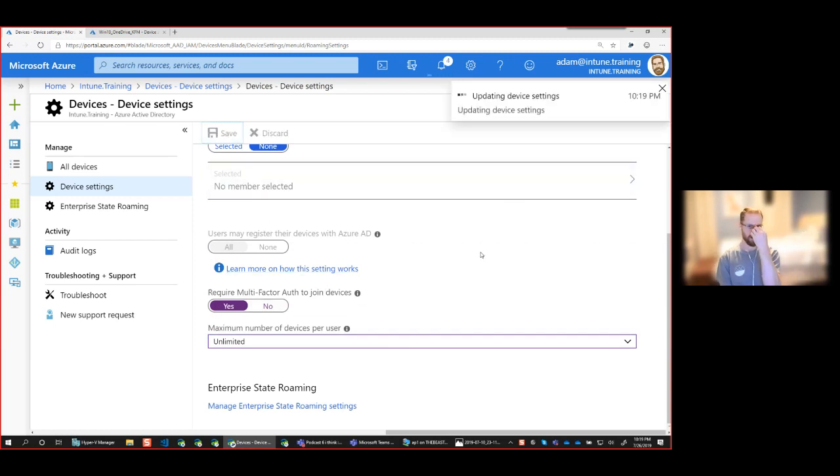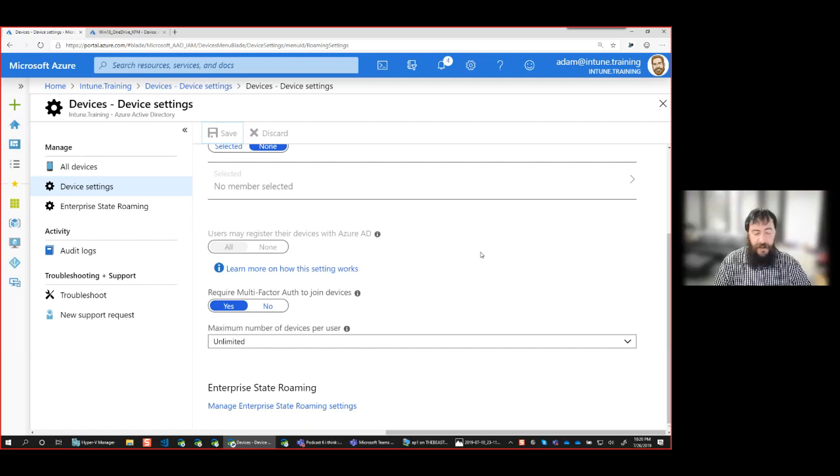So, I think that's interesting that this isn't the same as applying an Intune policy. We're setting an enterprise-wide setting on all of our devices that are part of Azure Active Directory, not just devices that are enrolled in Intune. Is that correct? That's correct. So this is an Azure Active Directory policy, not an Intune policy.